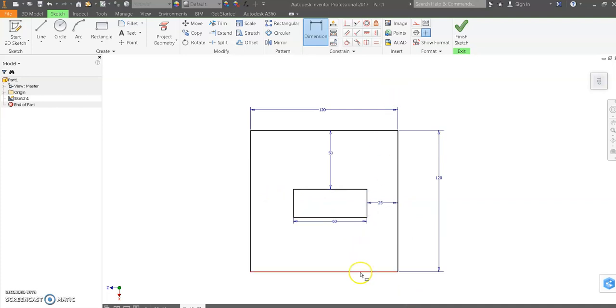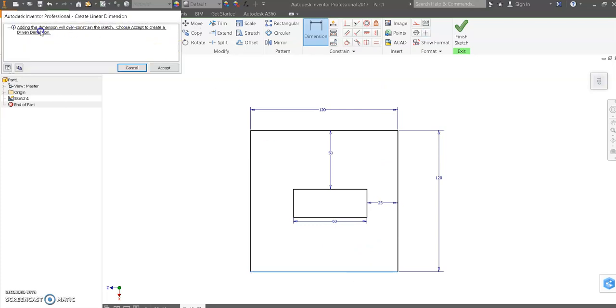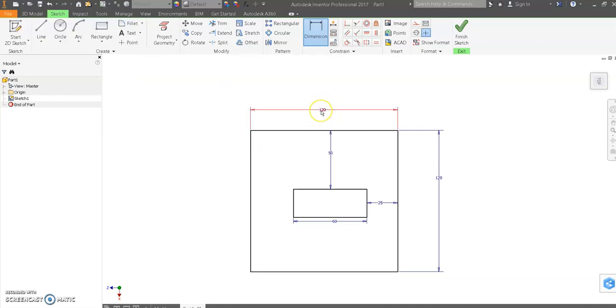Okay, the same rule applies. If I wanted to put a dimension at this bottom one here, it would say, oh, actually adding this dimension will over-constrain the sketch because I've already told it up here I want it to be that size. If I want to change anything, I have to press the escape key, I have to delete the dimension. It will stay that size, but it will free up the constraint. It'll allow me to make changes.